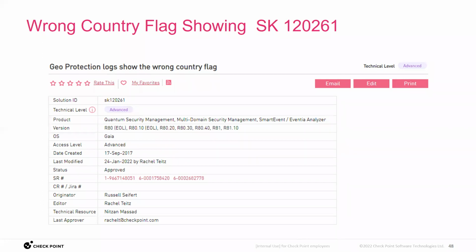So you can do this manually. If you do find that in your logs the flag is not matching properly, you can download a new flag file, and it's like 7 or 8 steps. Just follow this SK article and you can update your flag so it does represent the right flag.